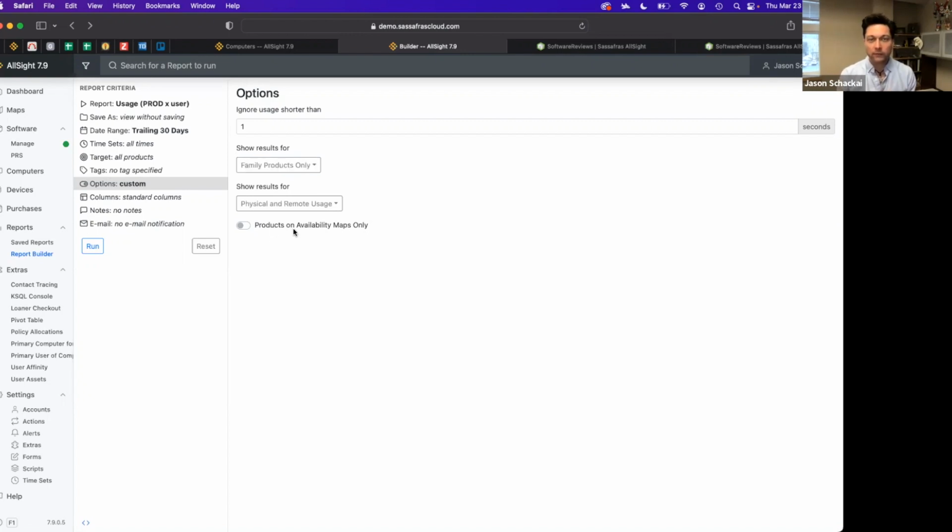And then if you wanted to just show the software that's on your availability maps, obviously toggle that on, and anything that's hidden from your availability maps won't be included in the report. So why would you hide things from the availability maps? Well, you've got a list of software that's there for end users to go into the lab and actually use. And then you've got software that's installed on those machines, like antivirus software, that's not really there as a product for the end user. And so seeing usage of that isn't really something that you're typically going to want to do. So turning this on just allows you to exclude that software that's not visible.